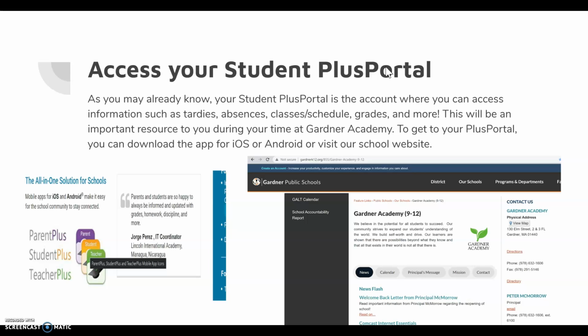So beyond your student email, you also have your Student Plus portal. As you may already know, your Student Plus portal is the account where you can access information such as tardies, absences, class schedule, grades, and more. And this will be an important resource for you during your time at Gardner Academy.